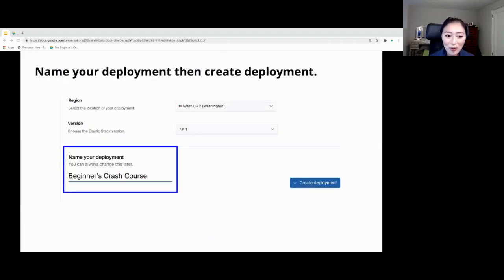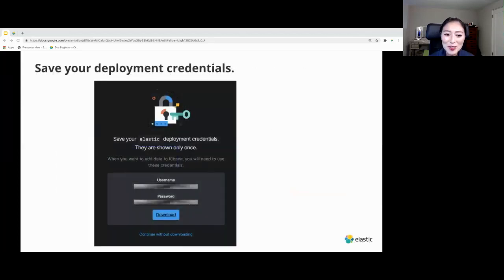Now, if you scroll down, you can name your deployment to whatever you want. I name mine Beginner's Crash Course. Then click on Create Deployment. And once you do that, you'll get your deployment credentials. And you'll need this when you add data to Kibana. So either download the credentials or save it somewhere else, as these are only shown once.